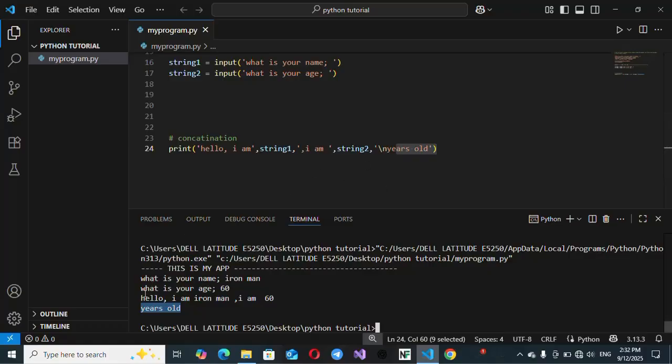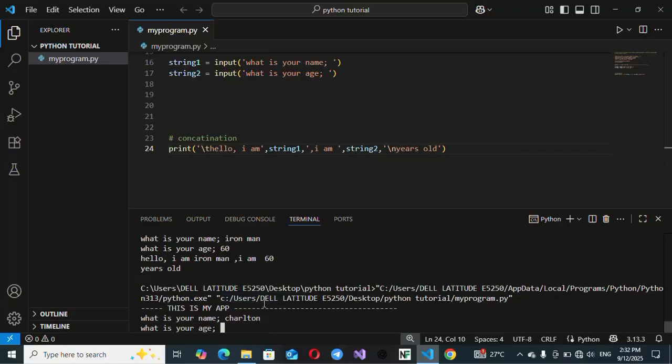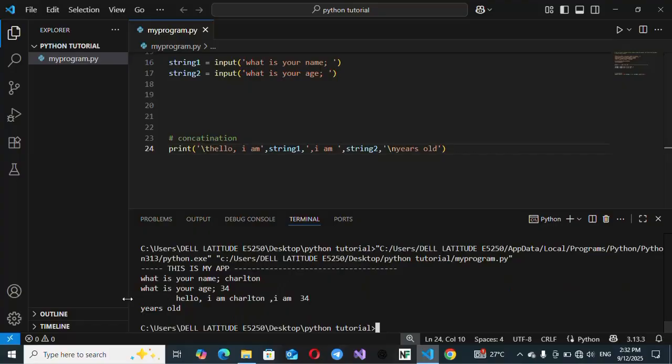So if you want to tap this thing to the left, you can just come over here, use the backslash, then use T. This will just tap to the next line. So hello, what's your name? I'm, let's say, Charlton. How old are you? I'm like 34 or whatever. So it's going to tap this here. Okay, so it's going to give a space, like a tap space.